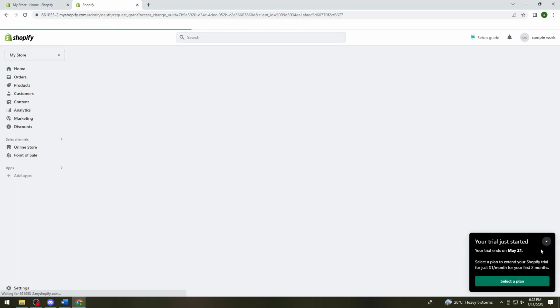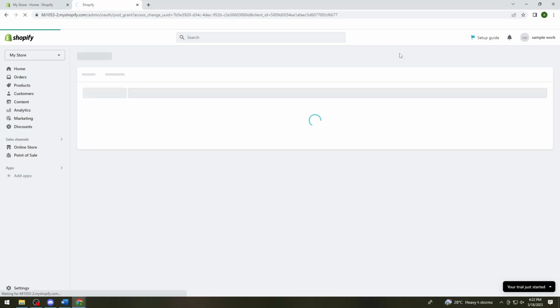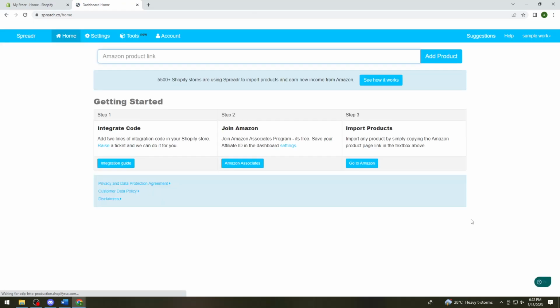After that, just click this Install App button here. Okay, so now let's just wait for it. Now you have two choices. You can log in here on Amazon Associates. If you want that, just click on that button.